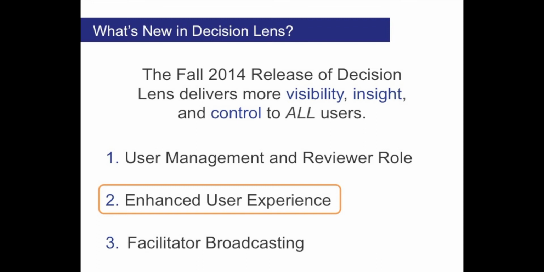So the next thing we're going to talk about is the enhanced user experience features that we've put into the product. As a software company, we really want to make sure that every iteration is giving you more value and enhancing the experience for all the users. And so the first area that I want to talk about is within our visualizations.